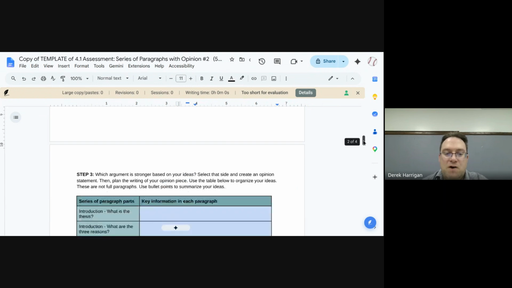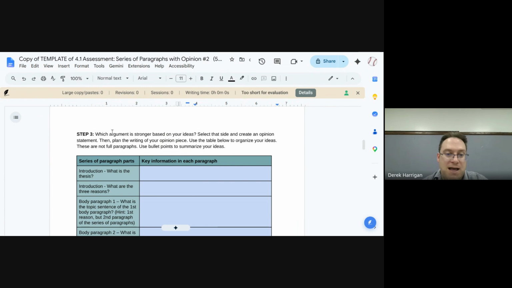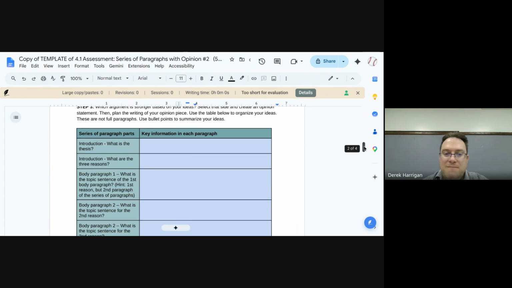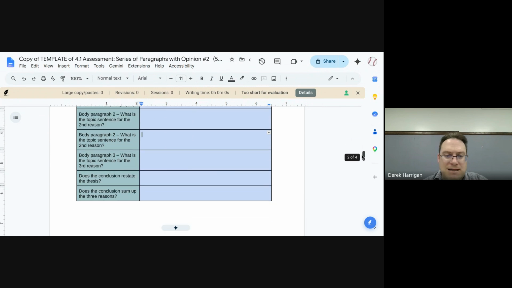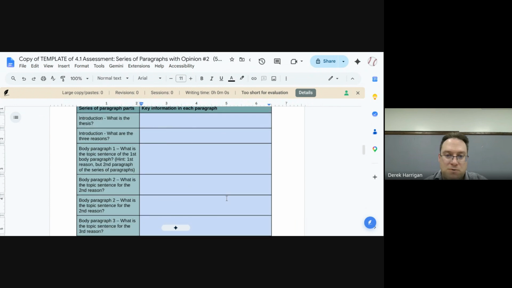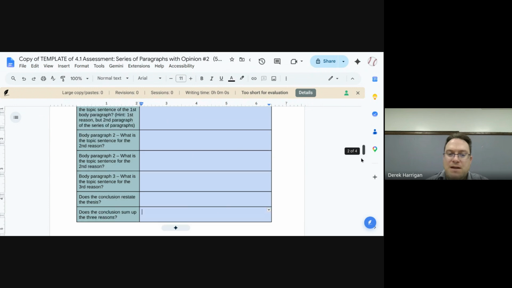And then you'll move on and you will pick one side, whichever argument you like better, the yes or the no side. You're going to pick that one and focus on that. And then you're going to make some notes here on what you're going to include in the introduction, in the body paragraphs 1, 2, and 3, and in the conclusion. So again, this is your rough work, your notes on what you're going to include in each paragraph.